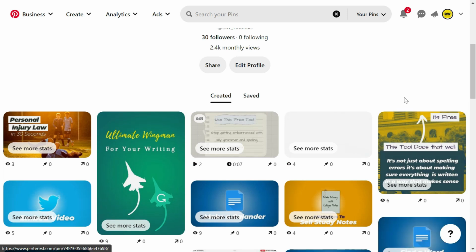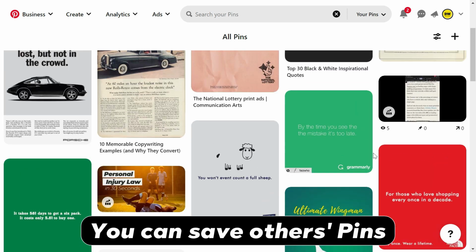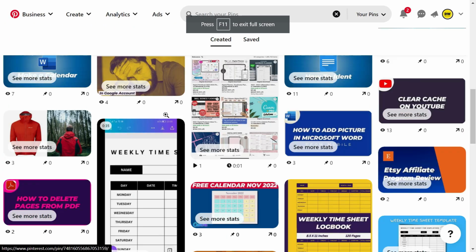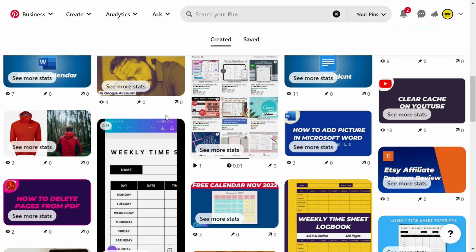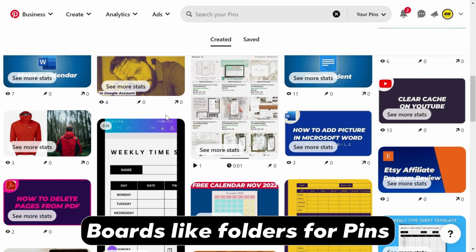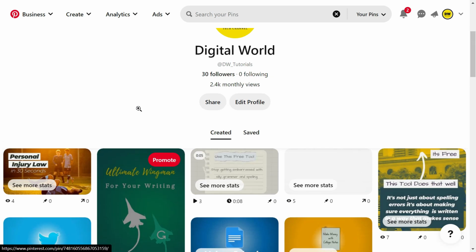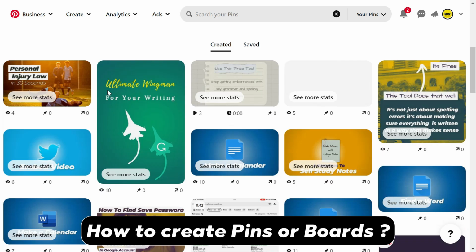Here you can see the different pins that I have already created, and here there are some pins that I have saved from other people to get inspiration in future. Now, what are boards on Pinterest? Boards are like playlists on YouTube or folders on your desktop or Windows, where you store similar kinds of files in that folder or playlist. Just like that, boards are a kind of folder in which you store similar kinds of pins on your Pinterest account.